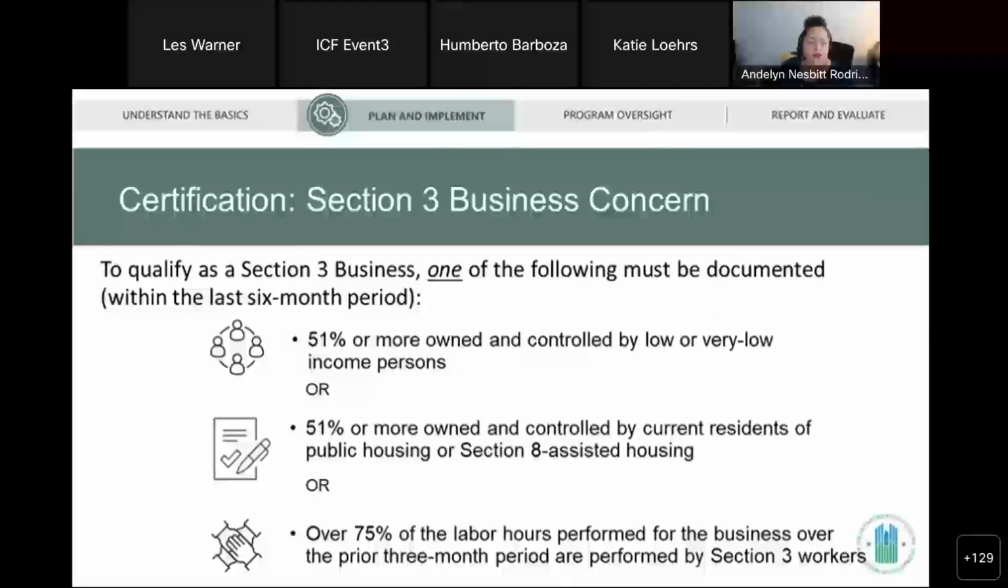Okay, let's talk about certifying those Section 3 business concerns. Remember that to qualify as a Section 3 business concern, the business must be 51% or more owned or controlled by low or very low income persons. That Section 3 business concern could be 51% or more owned and controlled by current residents of public housing or Section 8 assisted housing, or over 75% of the labor hours performed for the business over the prior 3-month period could be performed by Section 3 workers, and that could qualify a business as being a Section 3 business concern.